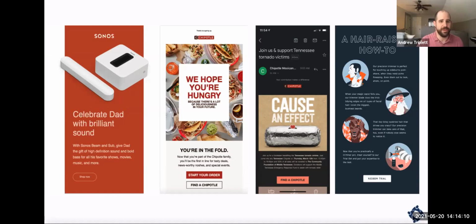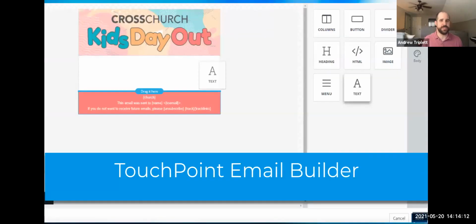One thing that I do want to mention is that within TouchPoint, we have this concept of an email builder. And you can see here just a real quick screenshot of what that builder looks like. It has those drag and drop components, like dragging a text area into the email builder. So it makes it really, really simple for anyone to create these.